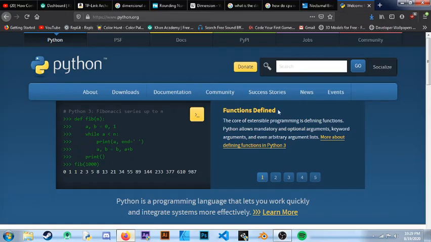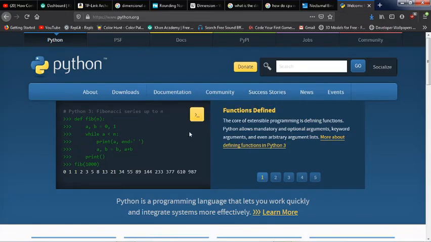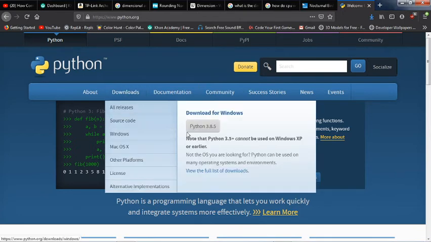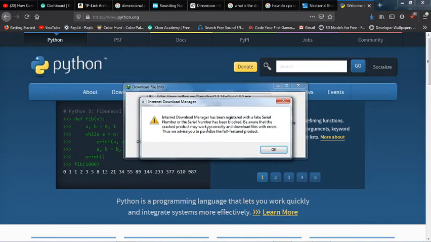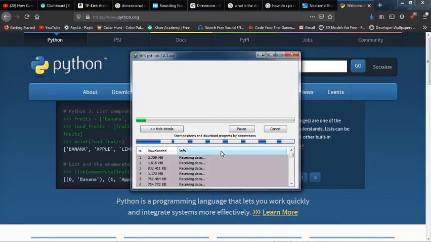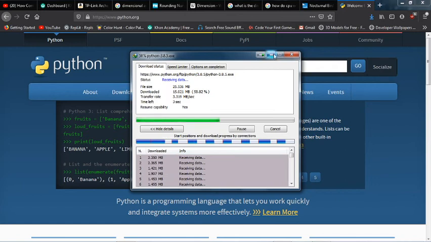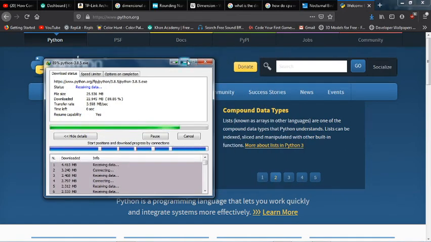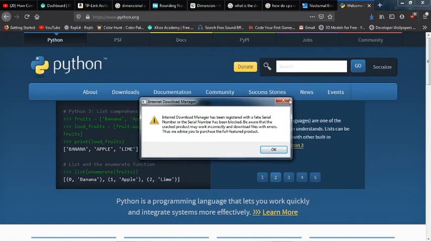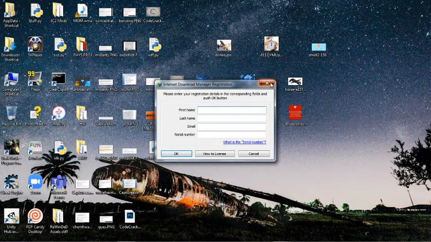So, go to the website, it's python.org, and if you go to downloads and click on the download button, the latest version currently is 3.8.5. If you click on that, that should download it for you, and you just open it and go through the setup.